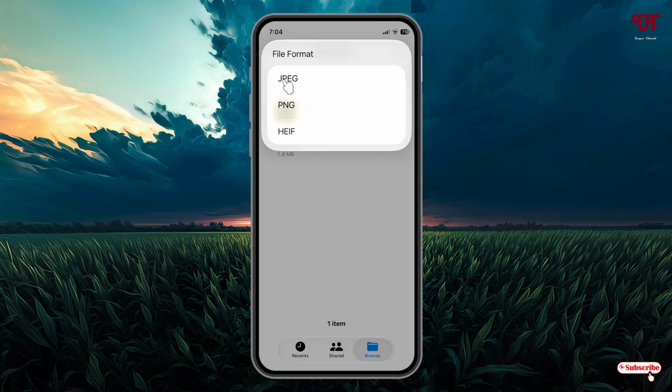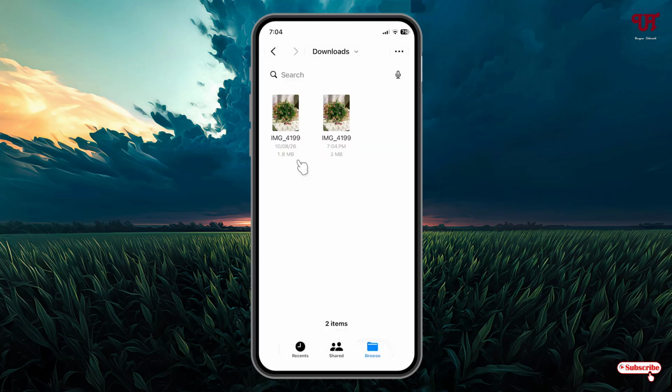So let me select this JPEG. Now here you can select the image size if you want a small, medium, large or original. So I'm gonna keep the original quality. So you can see here it immediately converts the image file into the respective format.